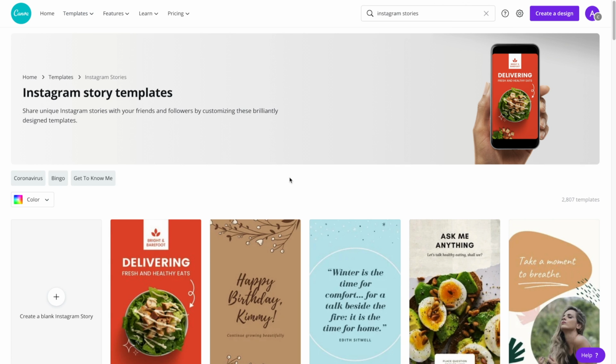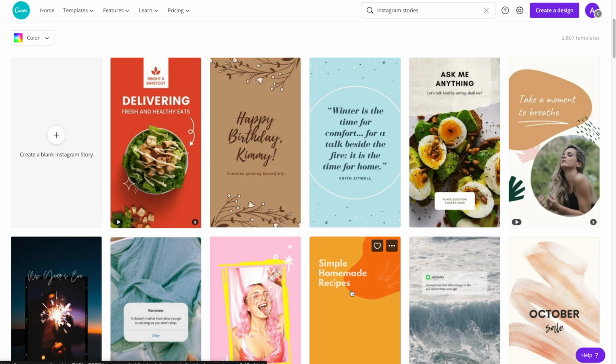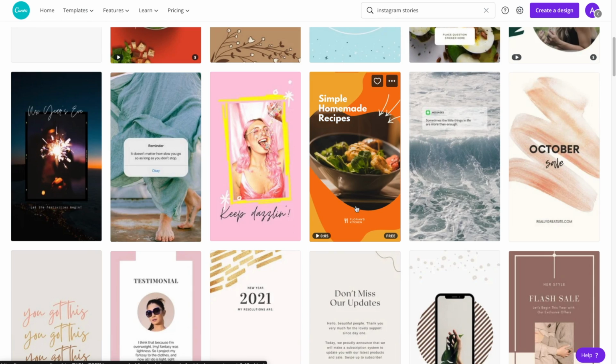And because Instagram Stories have the same dimensions as an Instagram Reel, you can use quite a few different templates here, but you'll notice that many of the stories are static, so they aren't actually animated like this one is, which is great, but there are a lot that actually don't move at all. But still quite a few to choose from.